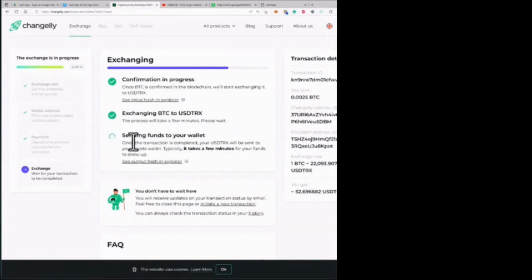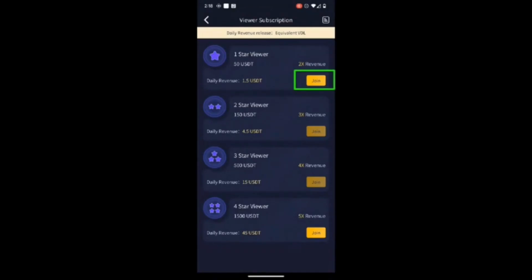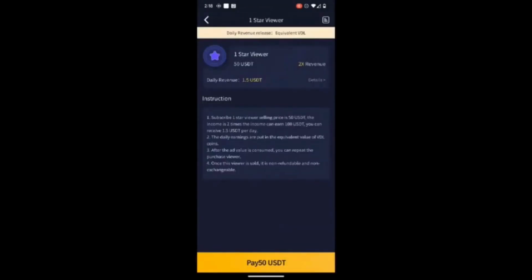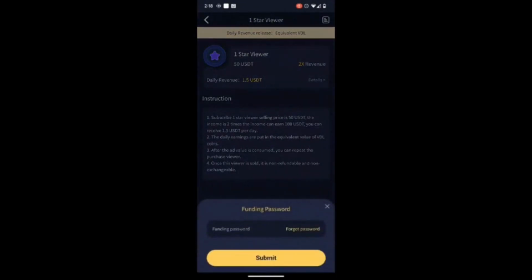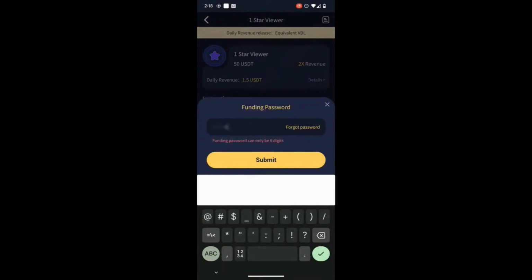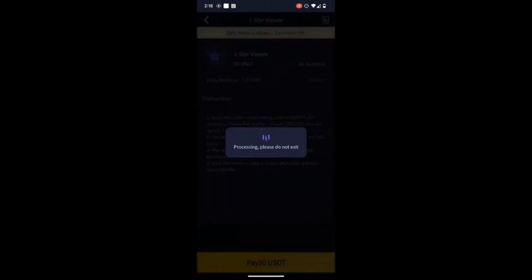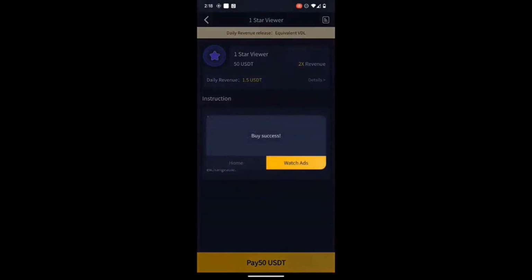So now that you've seen that it says sending funds to your wallet, it's probably already arrived in our wallet by now, but we're going to check and have a look. We've got join. Okay, so all we need to do is click on join. All right, and yes, pay 50 USDT. Okay, now we're just going to put in the funding password. Now you would have needed to set up a 6-digit password for this, okay, in the beginning when you first set up the account, or if you haven't, then it will ask you to do that now. Okay, so I'm just going to click on submit. Okay, awesome.